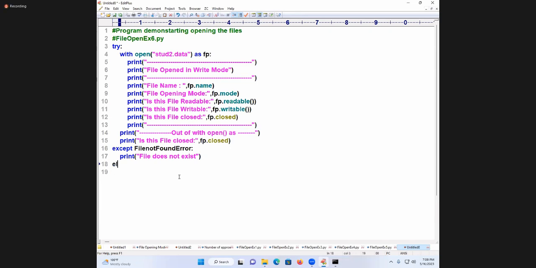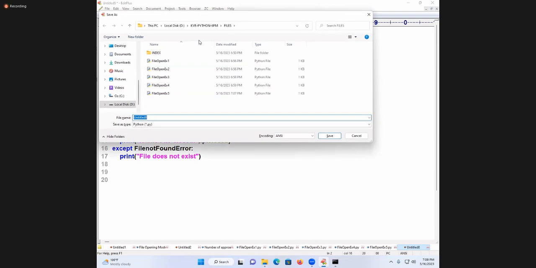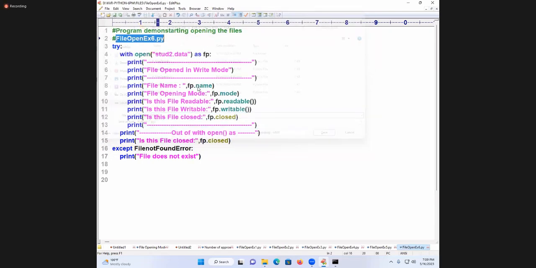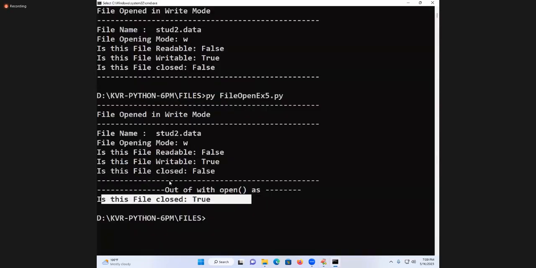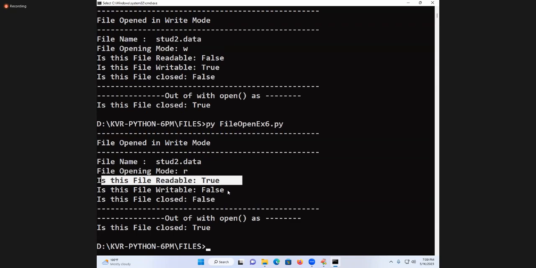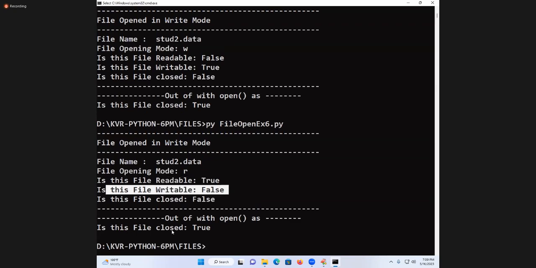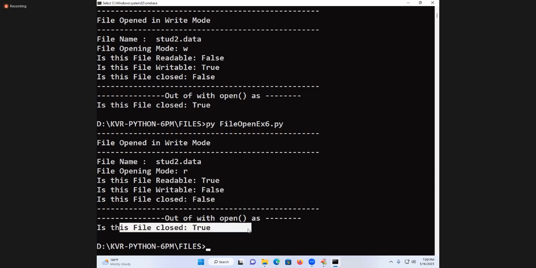Now what am I writing here? Else. Else part is not necessary. Finally also I don't write it, because it is closing automatically. Try to run it. And see this now. 6.py, students.txt. Same. Is it readable? True. Is it writable? False. Closed false. After the indentation? True. This is one important point.